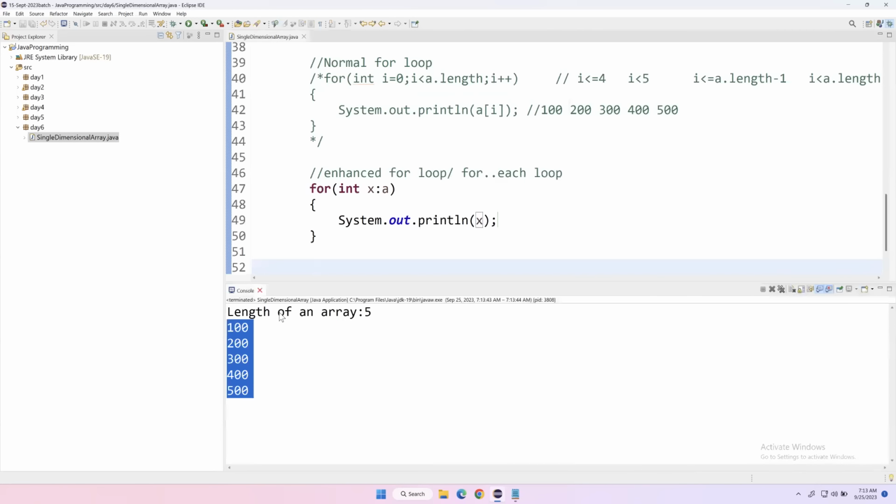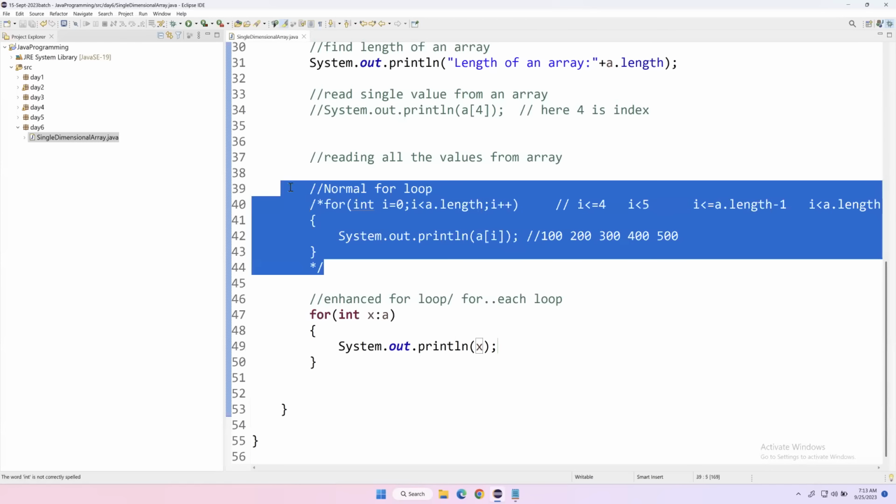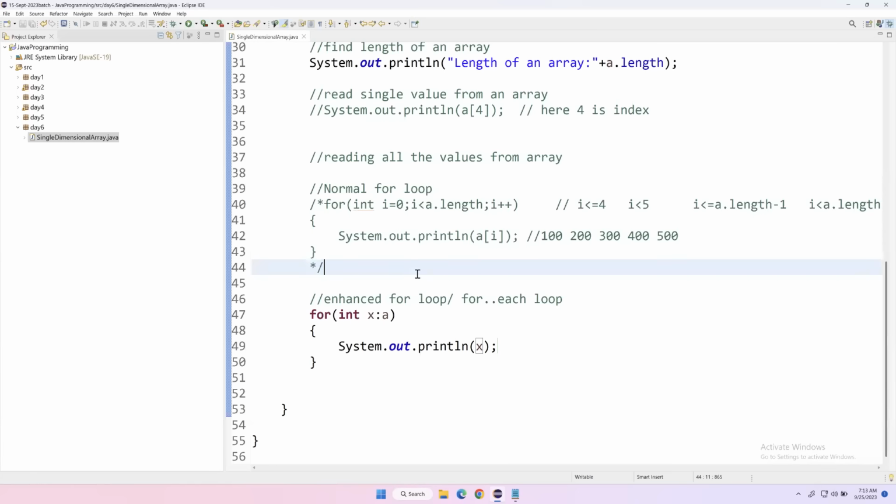So which one is easiest one? Guys, which one is easiest one? How are you feeling about normal for loop and enhanced for loop? First one or second? Which one will you prefer? Normal. Yes. Second one is simpler because we are not going to deal with any indexes, right?